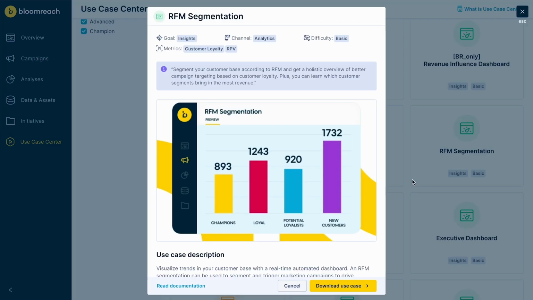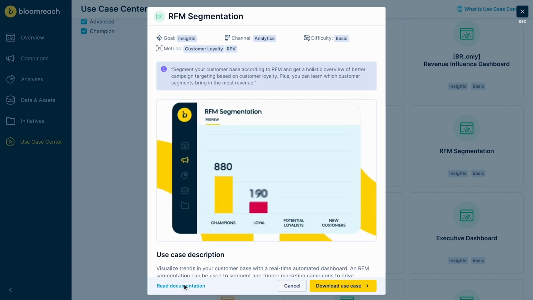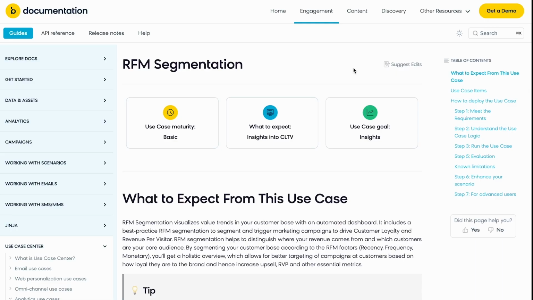Welcome to this video on the RFM segmentation use case. We will explain what RFM segmentation is, walk you through the logic of the use case, and show how to set it up. To follow along in greater detail, please reference the use case documentation.